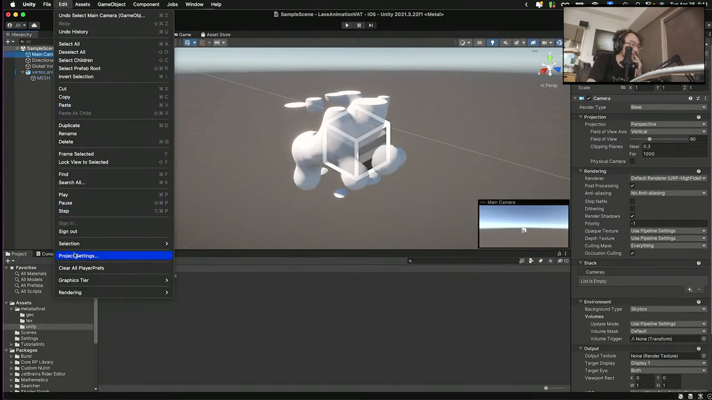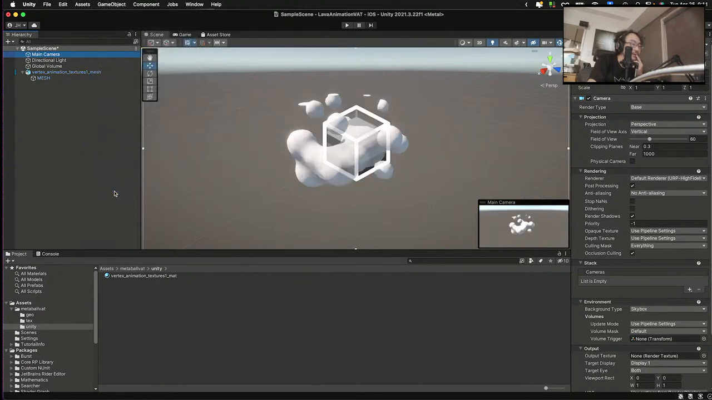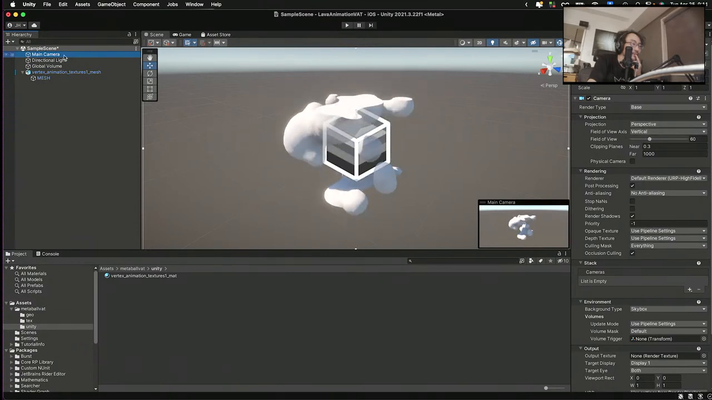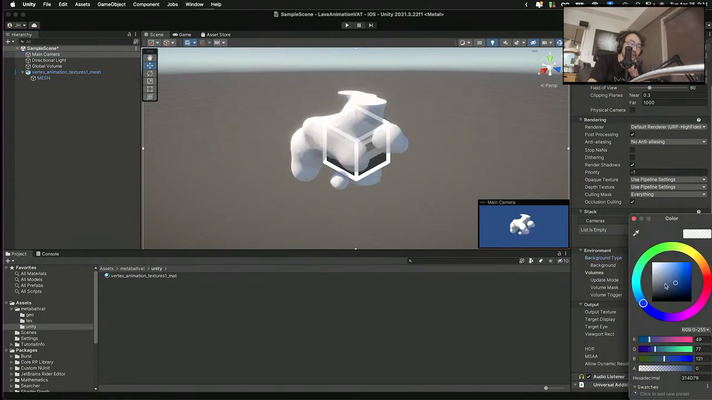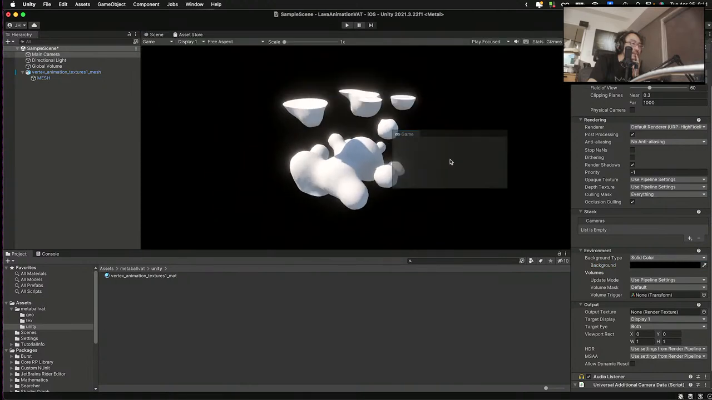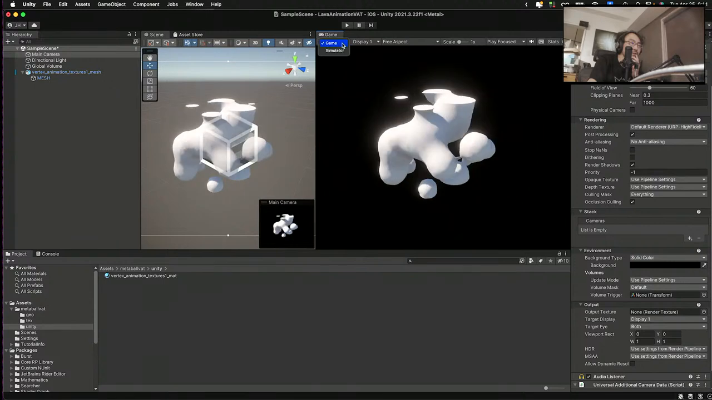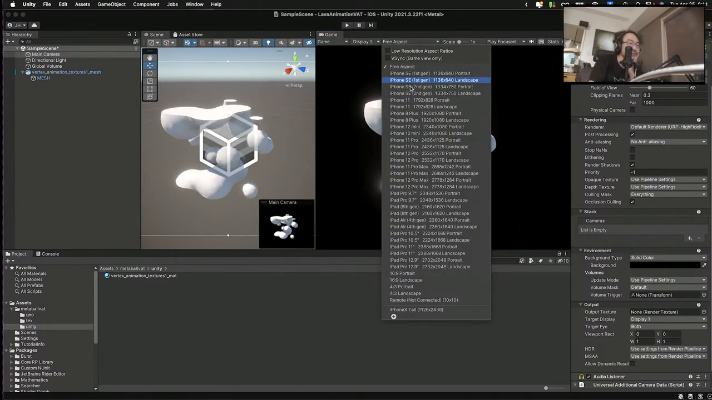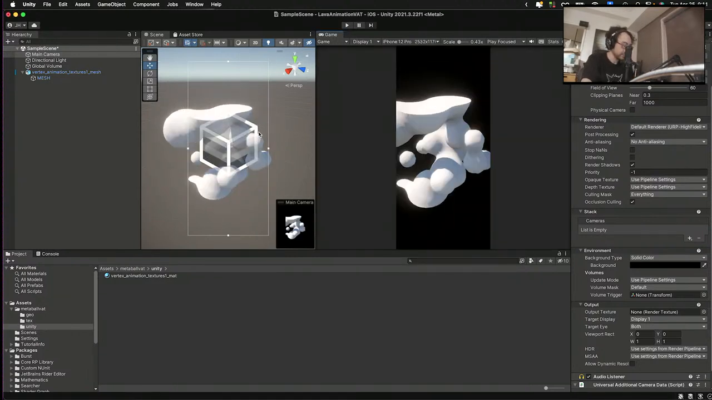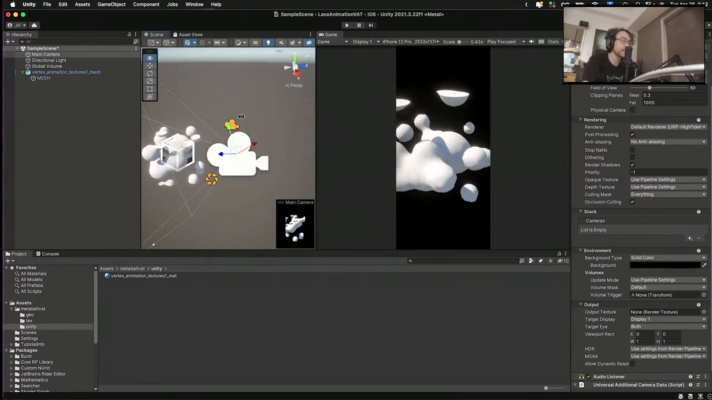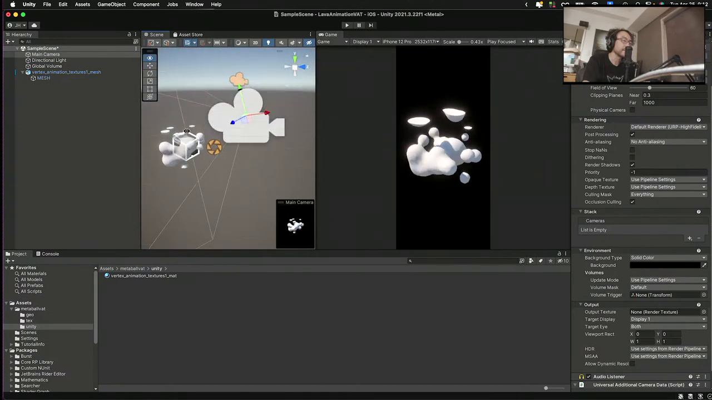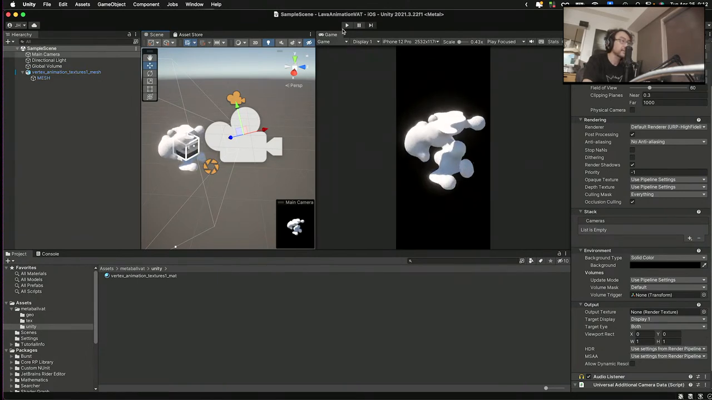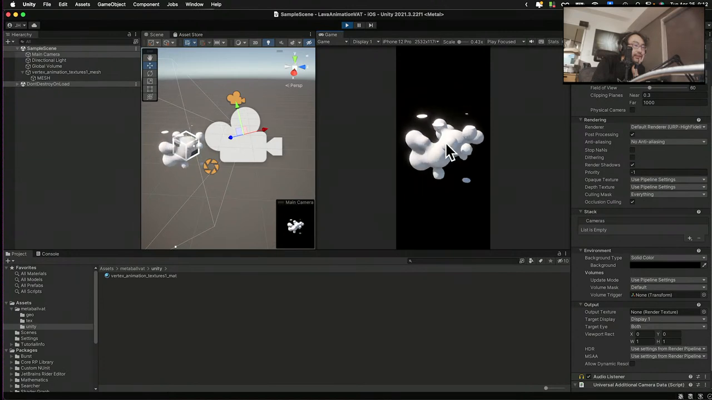Okay, let me change the camera. I'm gonna move the camera here. Align with view. Alright. Then let's make the background of this camera black. Change the background type to solid color and make it black. Let's also bring this game view to the right side, and I'm also gonna set the display aspect ratio to something related to iPhone. So iPhone 12 Pro portrait. Okay, so based on this camera, I'm gonna tweak the position of this camera so that it fills within the range of the camera. Alright, so let's try playing this again. Okay, so it's playing. Cool.